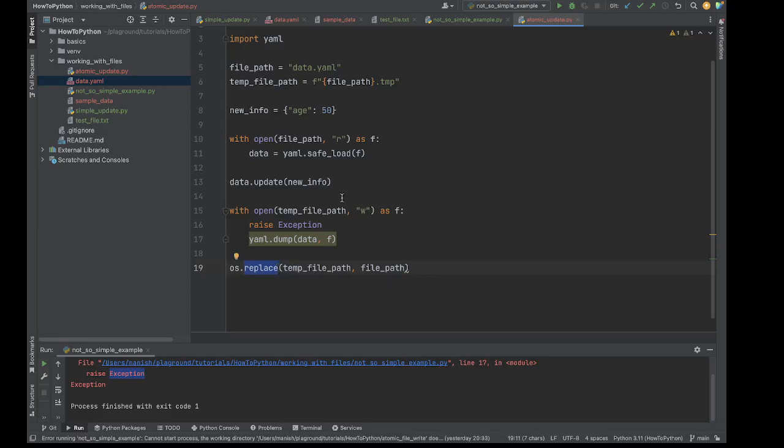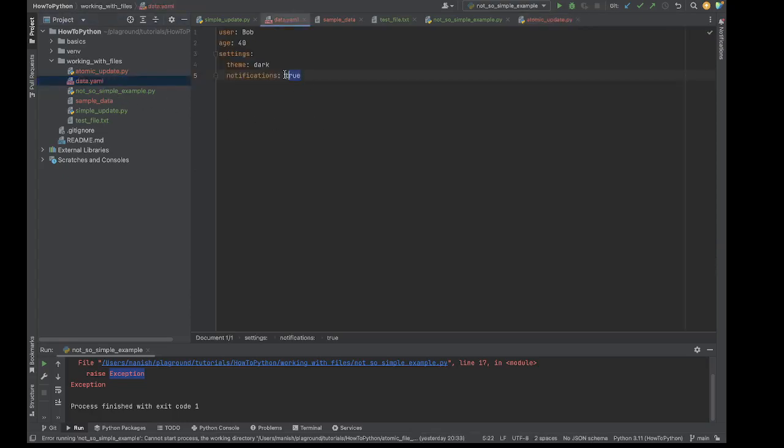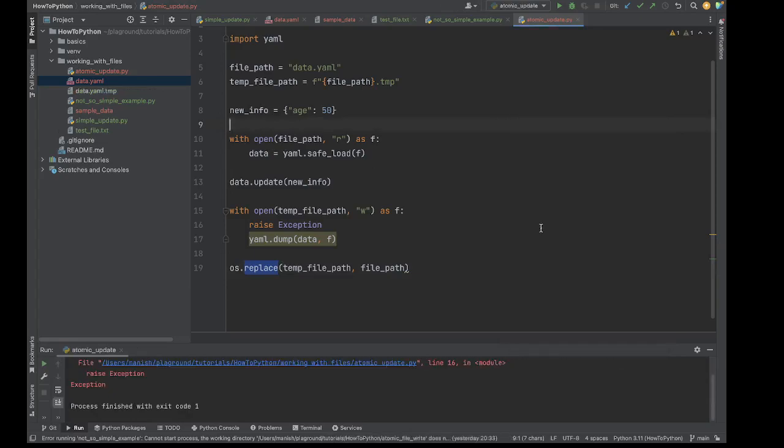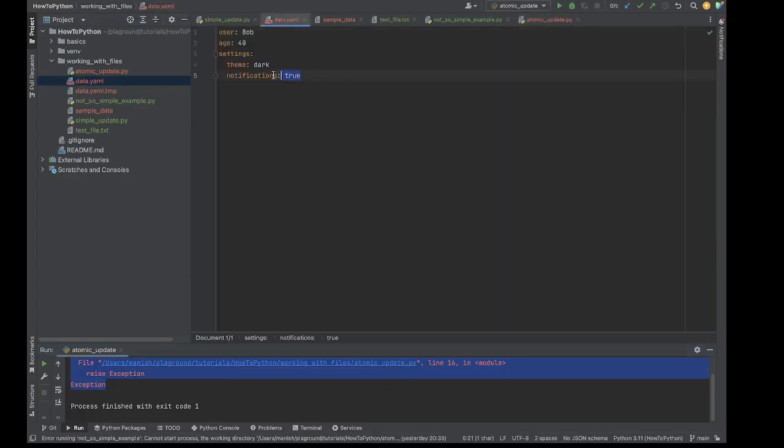So to verify that, we'll first again go back to our data.yaml file. We can see we have this data. We have user Bob and age is 40. Now let's run this file and see what happens. Again, as expected, we have an exception, but this time if we go back to our original file, you can see all the data is here. We didn't lose our previous data.